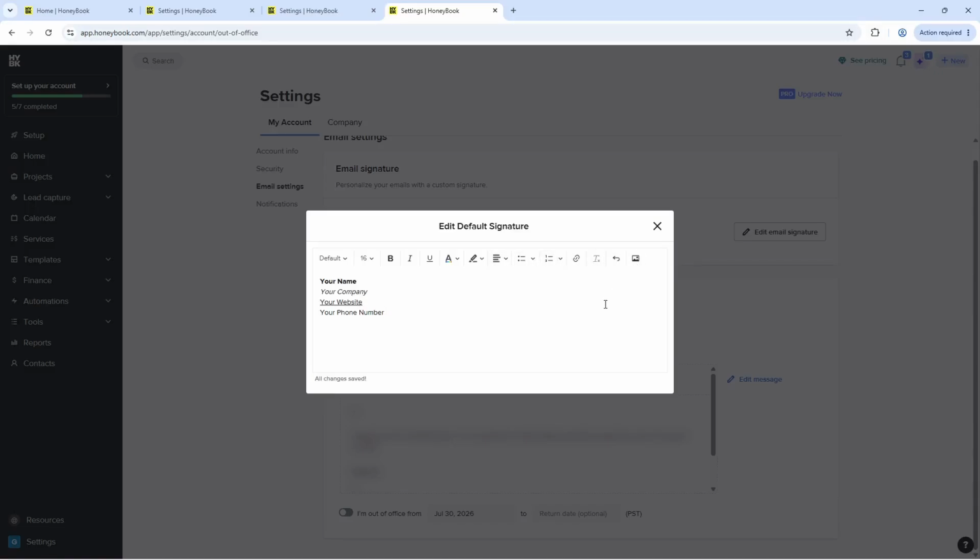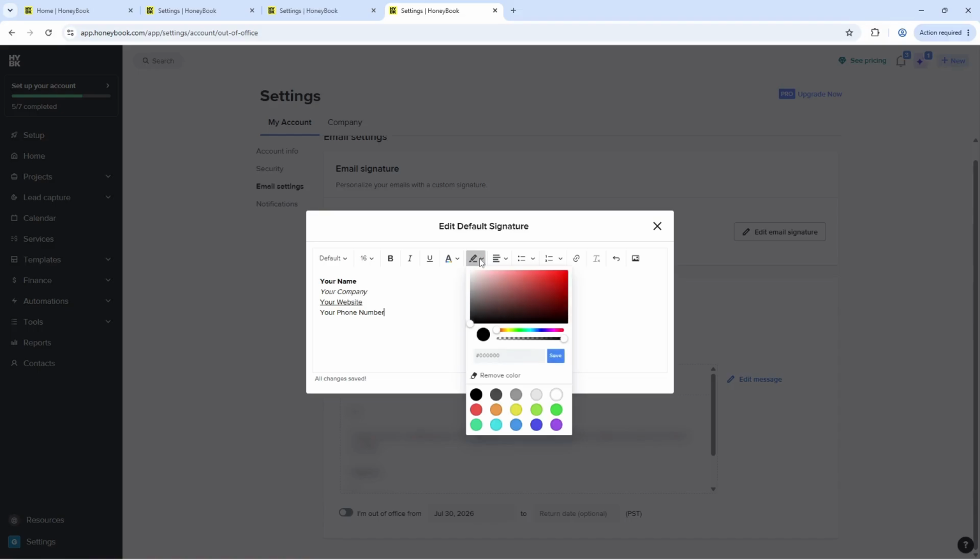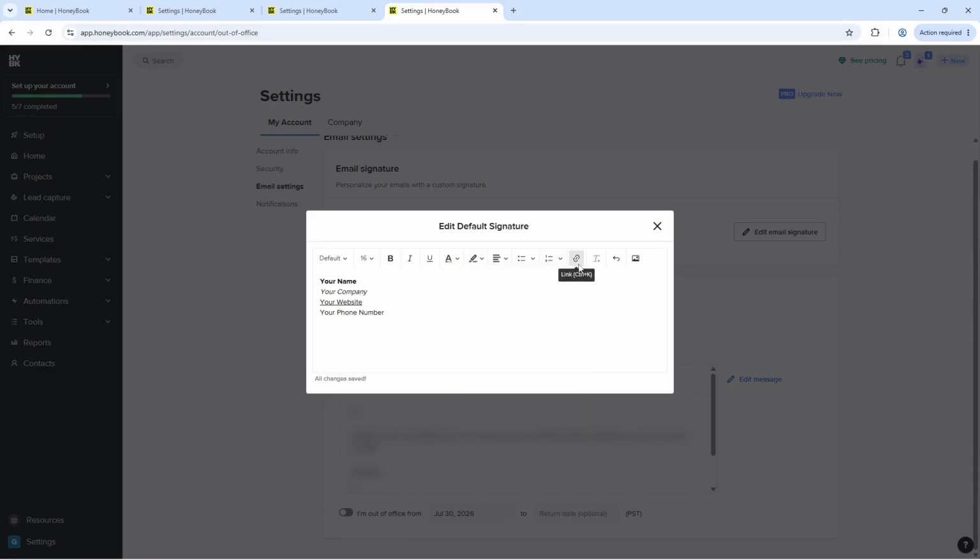As you make changes, pay attention to spacing, line breaks, and overall formatting. A signature can look different once it is placed into an email, so it is worth checking that each element is arranged the way you intend. If you are adding links or images, make sure they are placed in the correct position and that the signature still looks clean and readable.